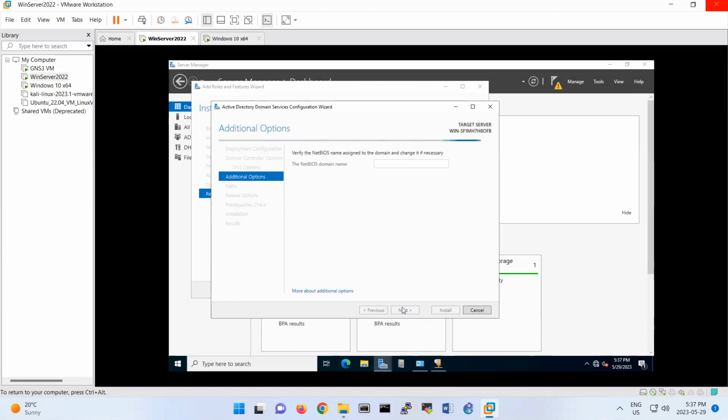NetBIOS name. NetBIOS name is like a nickname that you want to call your domain controller. For example, if I call Hamid in the network, then you can reach this domain controller. So that's okay. If you want to change it to anything else, you can put it here. I'm going to accept that one as the default NetBIOS domain name.